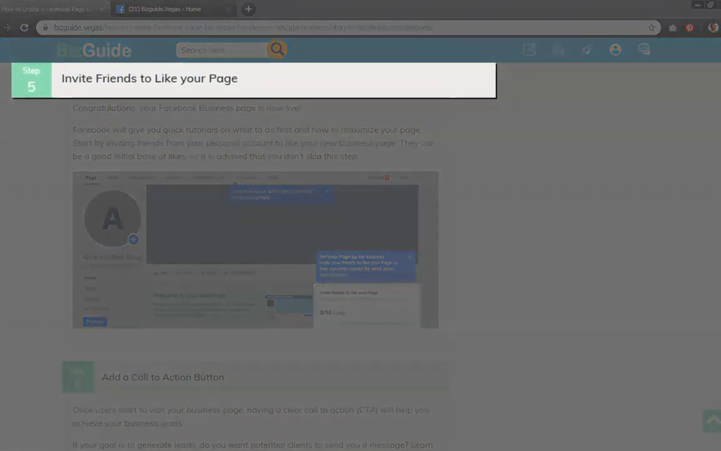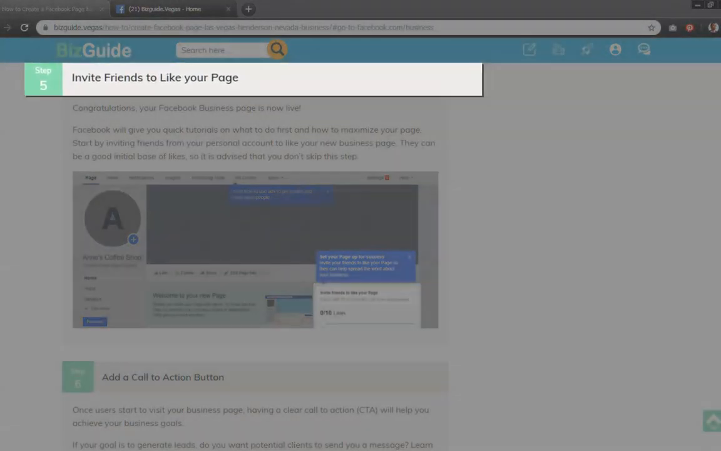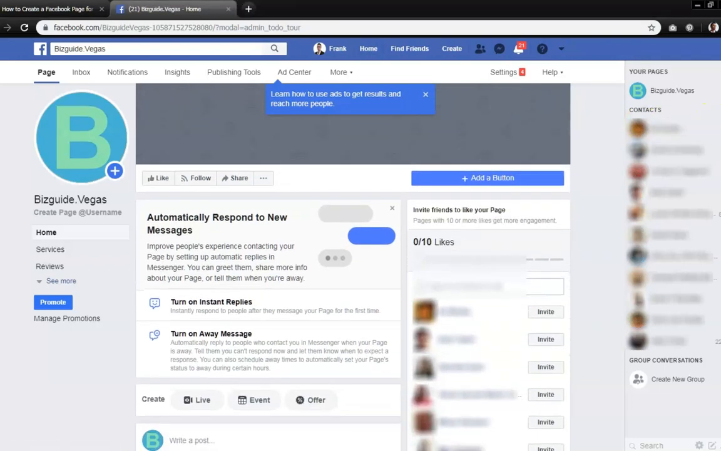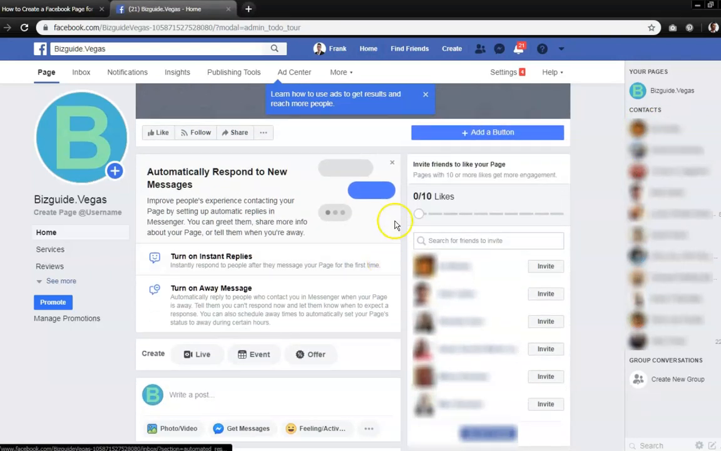The fifth step is for you to invite friends to like your page. So from here, all you have to do is scroll down a little bit, and located on the lower right hand side, you will find your list of friends, and there are buttons that you can readily click to send invites.